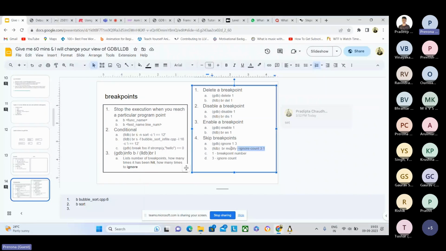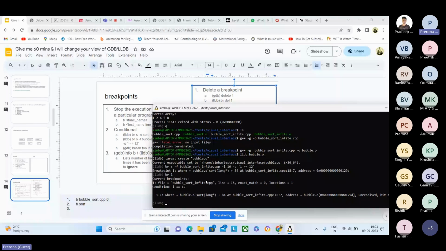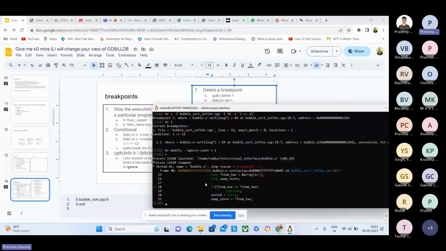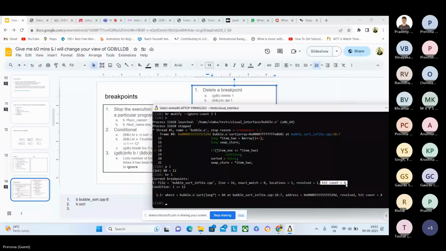And I will modify this now. And let me run. Okay. So one thing that I wanted to print here is the I. So I is 12 here, and I would also like to show that it has been hit 4 times here till now. So we can now go to the next slide.